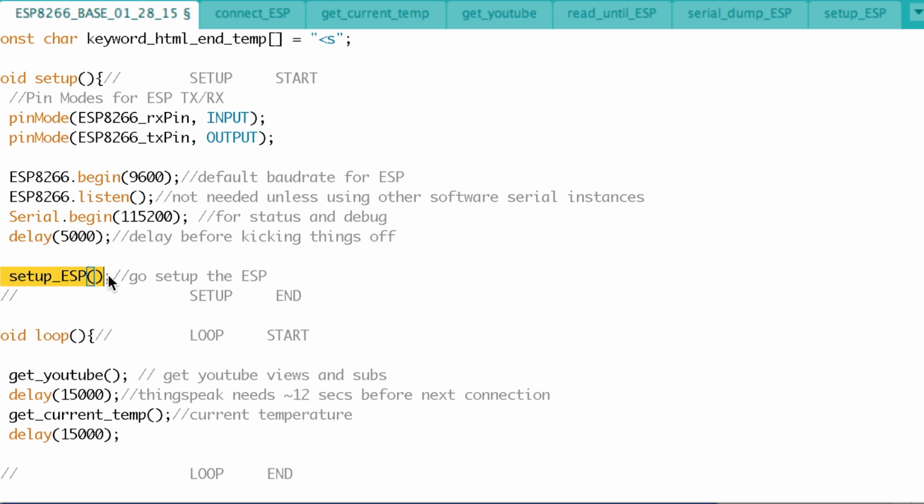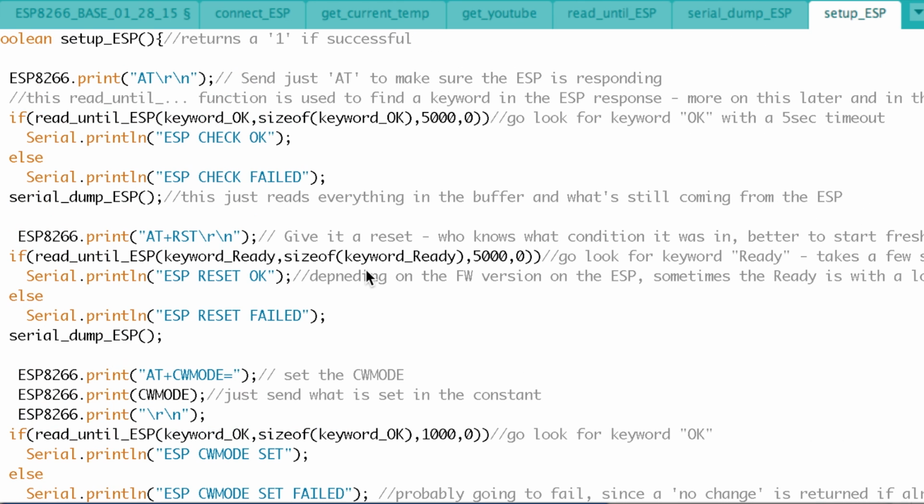Okay, and then we call this function setup ESP. So let's go there. Okay, here's the function. It does return a, maybe it doesn't return a 1. It could return a 1. It's a Boolean function here. So this could return a 1 or 0.